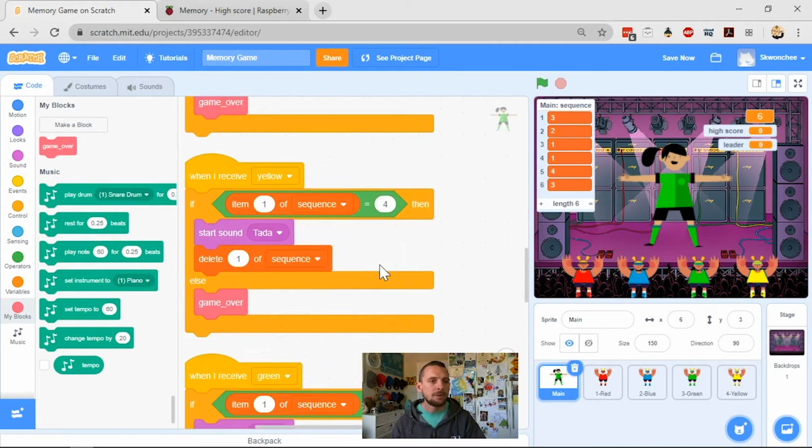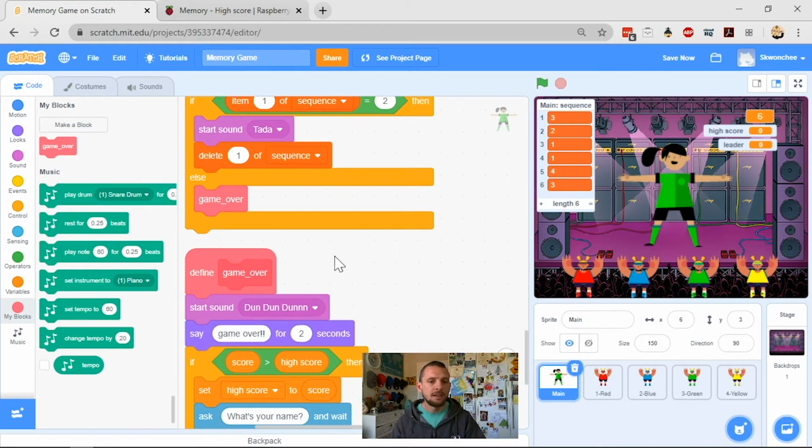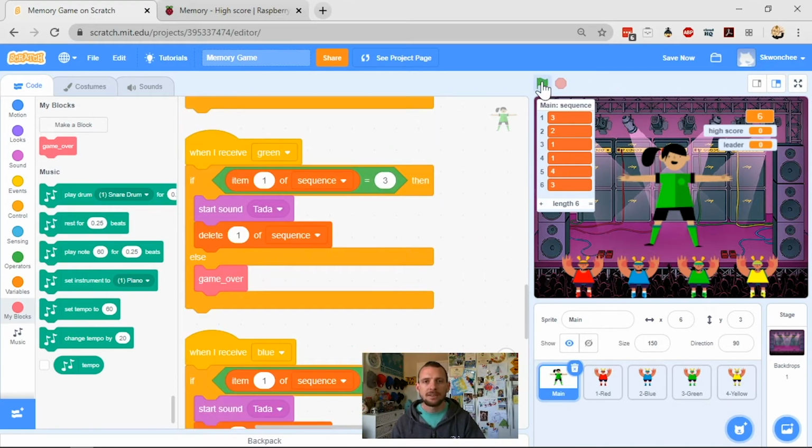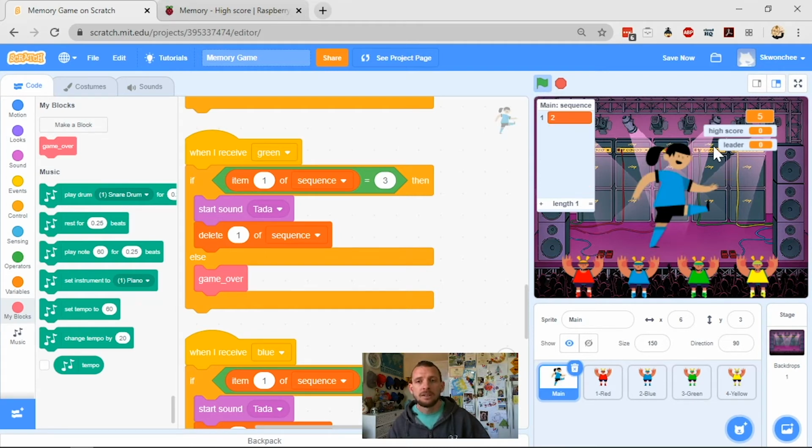So let's clean up our blocks and make sure everything looks really nice. And then we can just test our game. Let's give it a quick test, shall we? So we should click green flag and it will take it back to 5 things in our sequence only. 5, 4, 3, 2, 1, kick off.